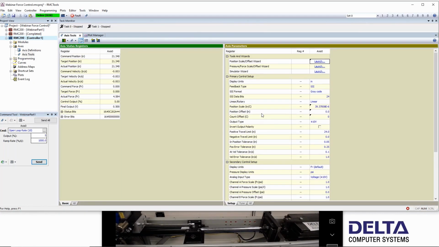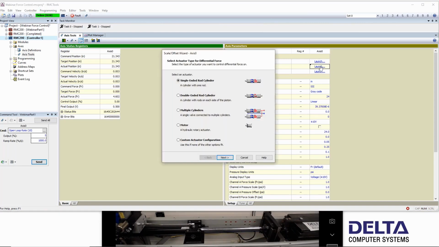The next step is to set up the force scale and offset. So here, pressure force scale offset wizard, we'll click launch. And here we have the option of several different cylinder types. The most common one is the top one, single-ended rod cylinder. We'll choose that.